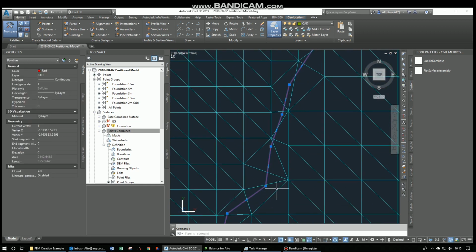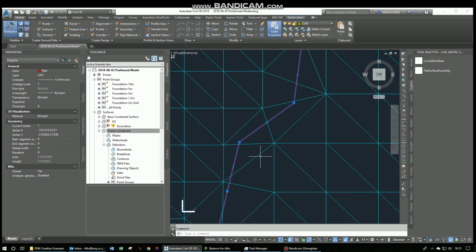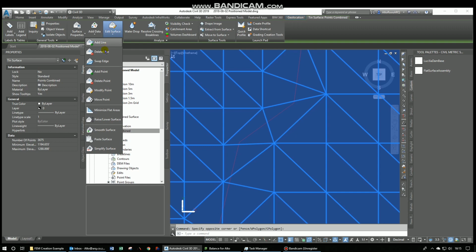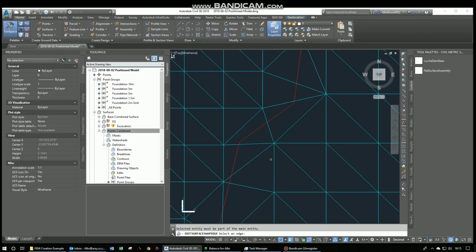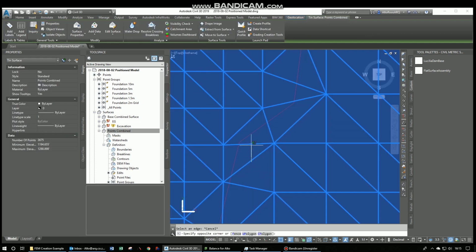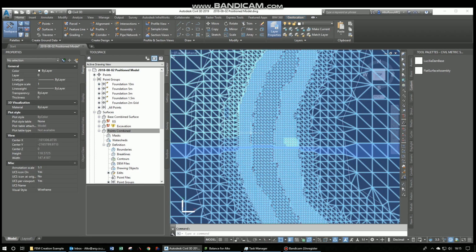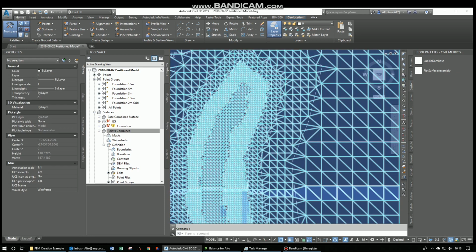Another quick thing on this, you can actually go and edit this surface by selecting the surface, clicking edit, and then you can add lines, you can delete lines, you can swap edges, that type of swapping of edges. But that's very fine or detailed refinement that you can go into, which I'm not going to do at this stage. It's just nice to know that it's relatively easy to modify the surface if needed.